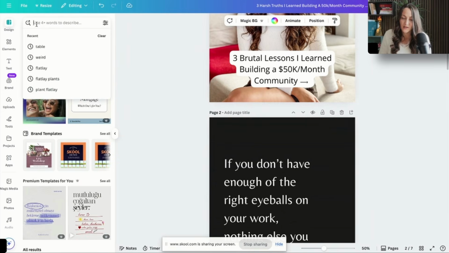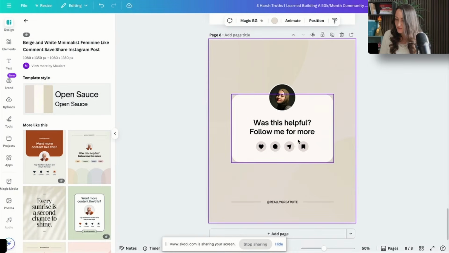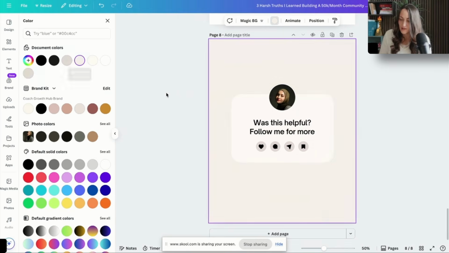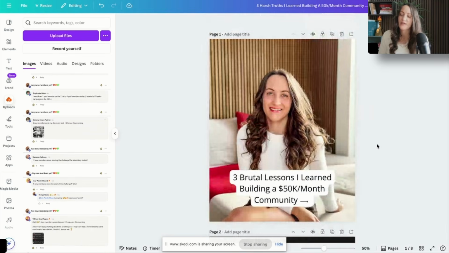And now we're going to do a follow for more screen. Was this helpful? Follow me for more. Perfect. And I'm just going to make sure this is in my brand colors, and I'm doing this picture of me. And now we have this available. Now I have Canva on my phone, and I will actually download these slides and I will post them as an organic post on my Instagram.